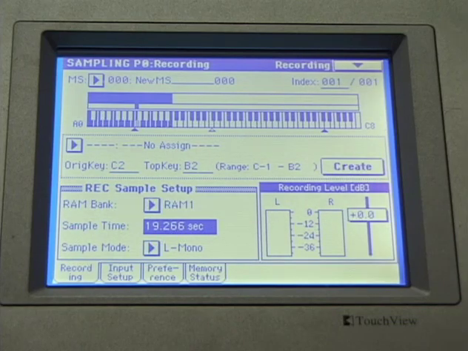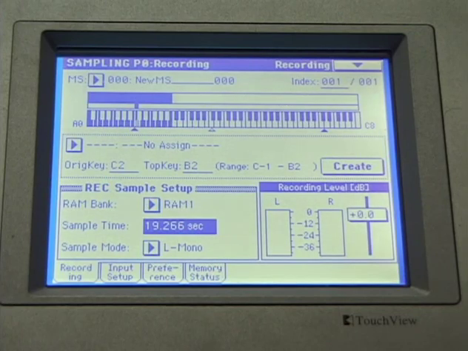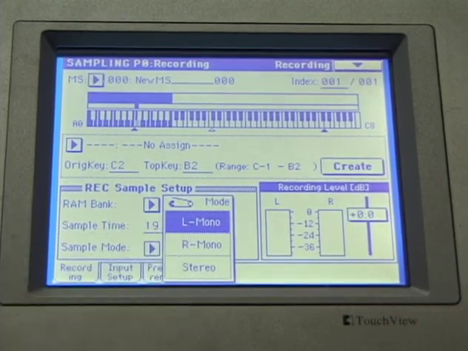Next, we have our sample mode. We can have a left mono, a right mono, or a stereo. We want stereo.